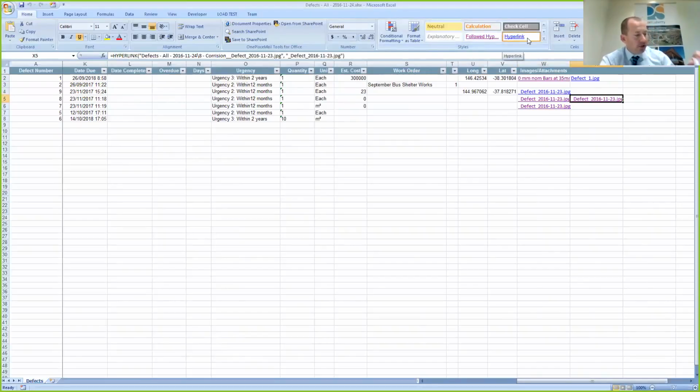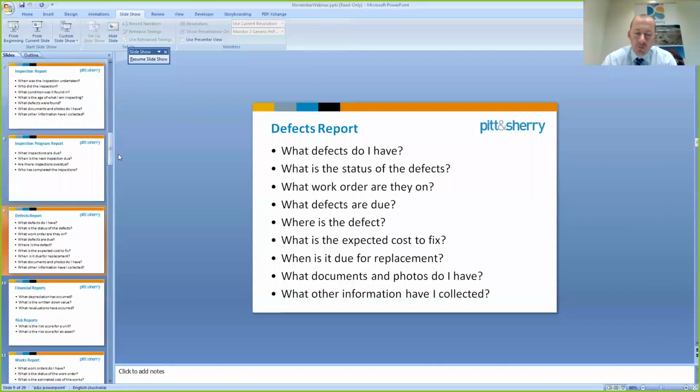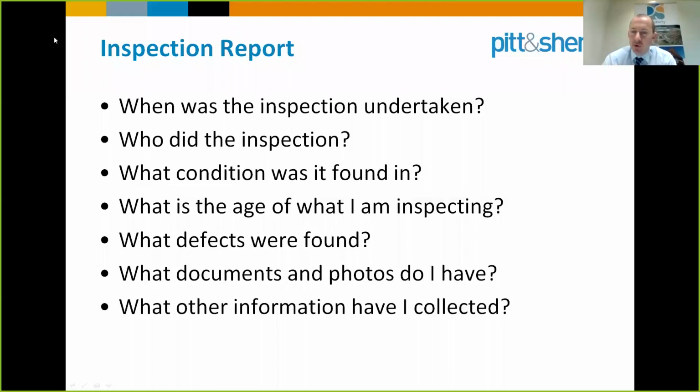One thing that we haven't put out yet, but you'll see when we release it, under the reports menu, we'll end up with a works report as well. And in the works report, Adam, if you just flick to that slide, you'll get answers to questions about, well, what are the work orders that I have in AssetAsyst?